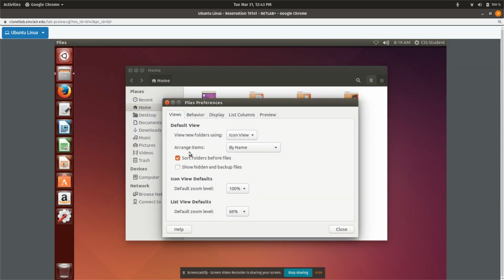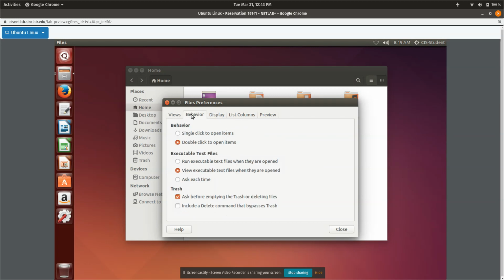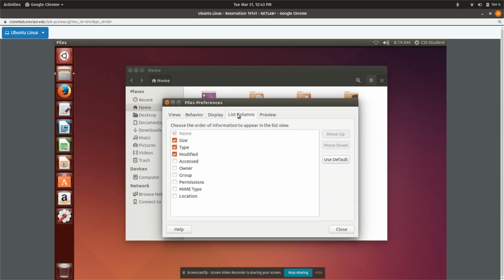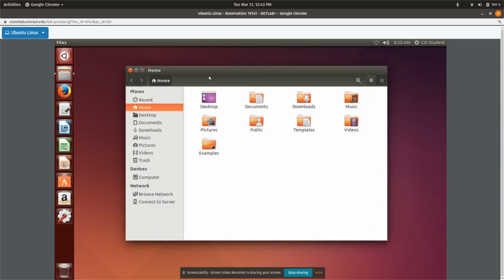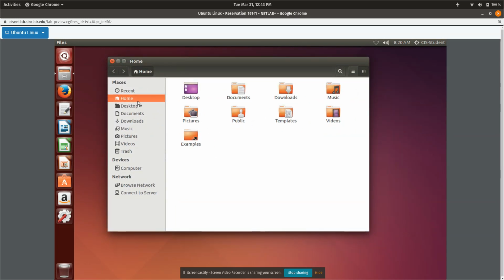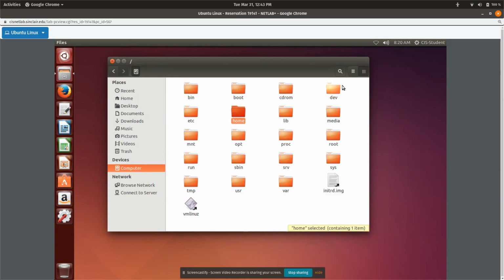So what view do you want to use by default? Zoom sizes, list column view, what things to show. Don't want to show previews, local files only, and so on. Again, Linux is going to give every user a directory. So every system has, let's go to the computer, a set of directories here.